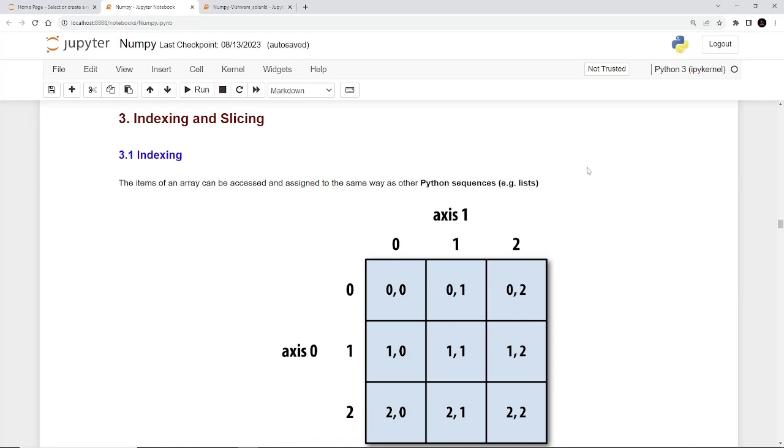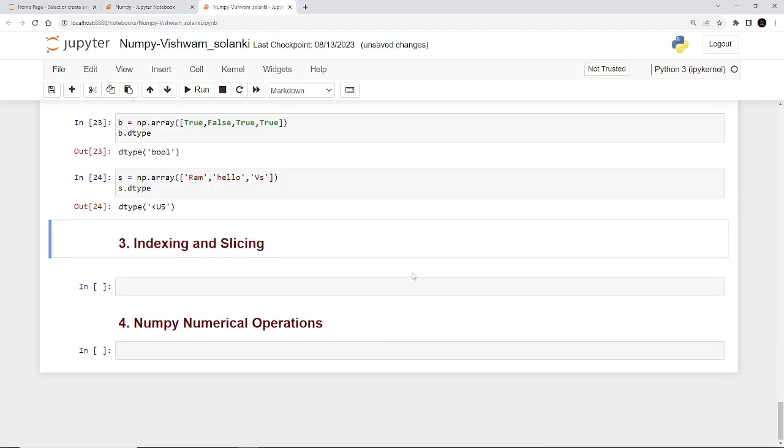Hello beautiful people. In this video we'll see all about indexing and slicing, and also cover the NumPy numerical operations which happen on the array and n-dimensional array.